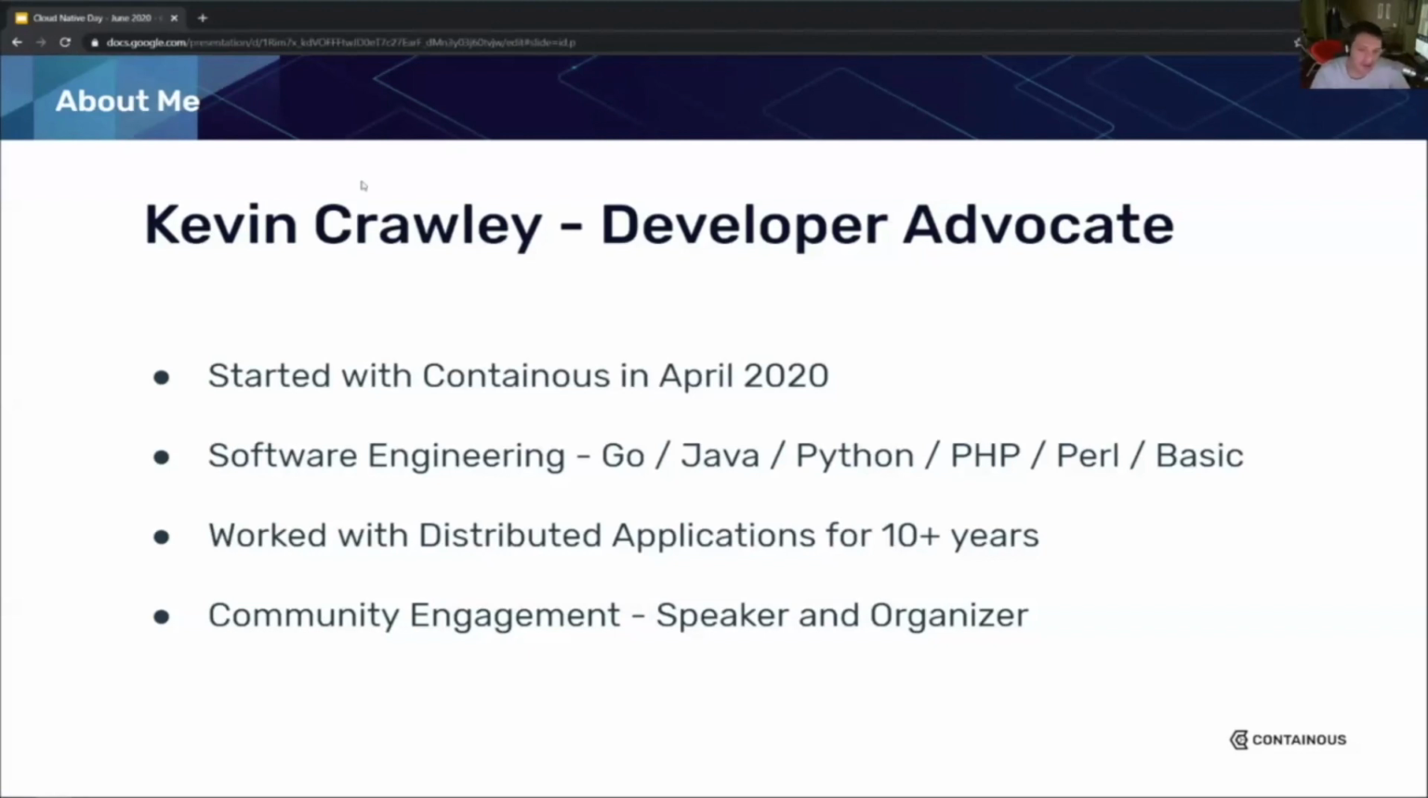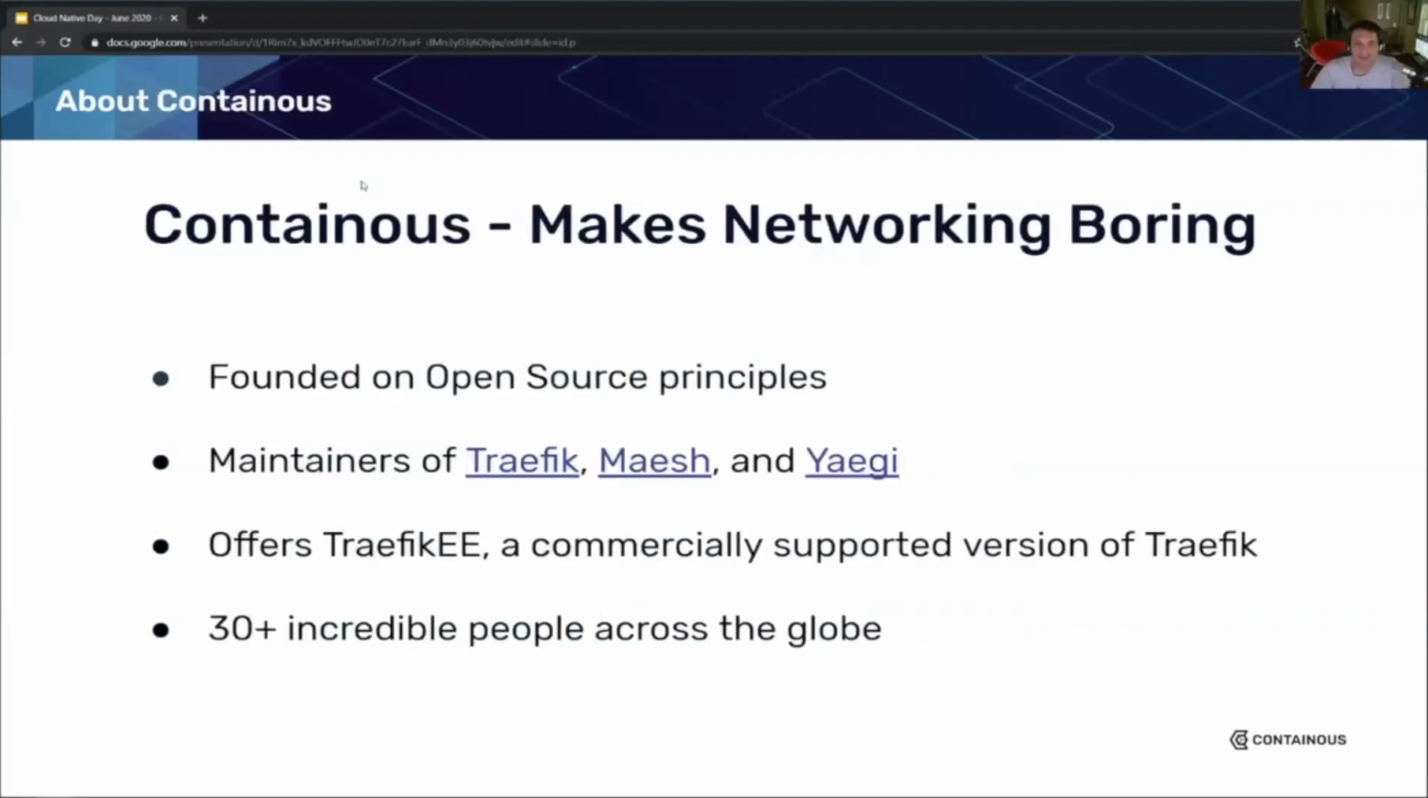And I'm also engaged with my community. I am an organizer for DevOps Days Nashville, and I'm also an organizer for the Docker Nashville meetup group and the Go meetup group here.